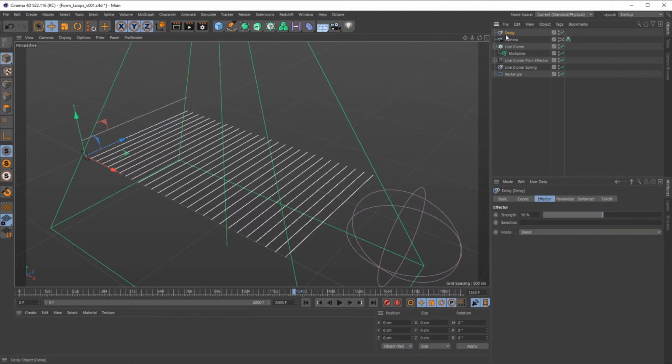So if I click on the delay, I'm going to set this to something like, the value I believe we ended on was like 43%, and we'll leave it at blend. And what it's going to do is it's going to slow it down. And I'm going to call this line cloner smooth. So very cool.